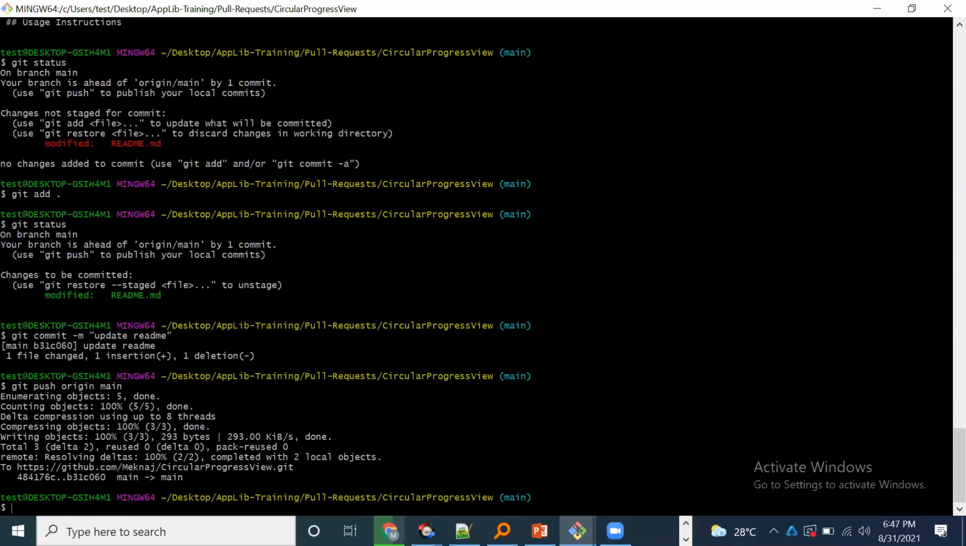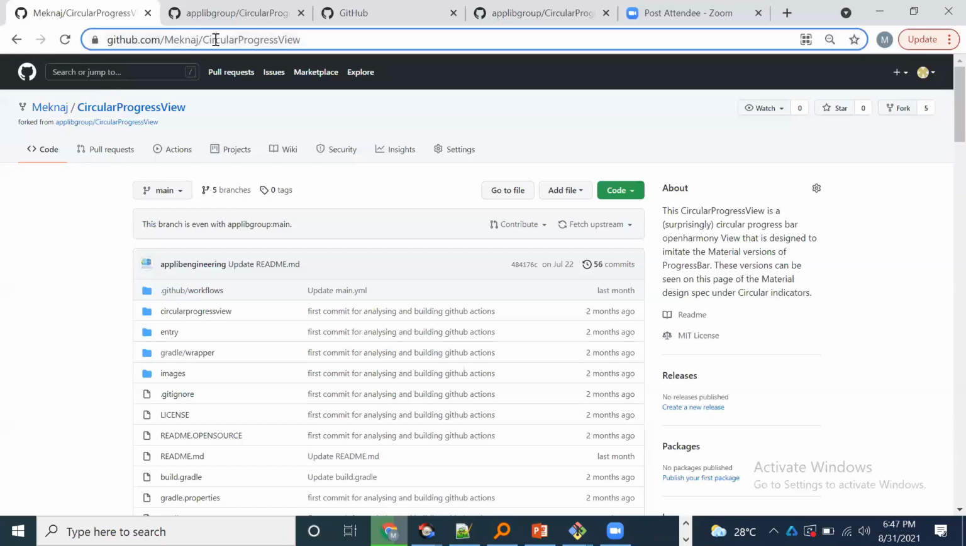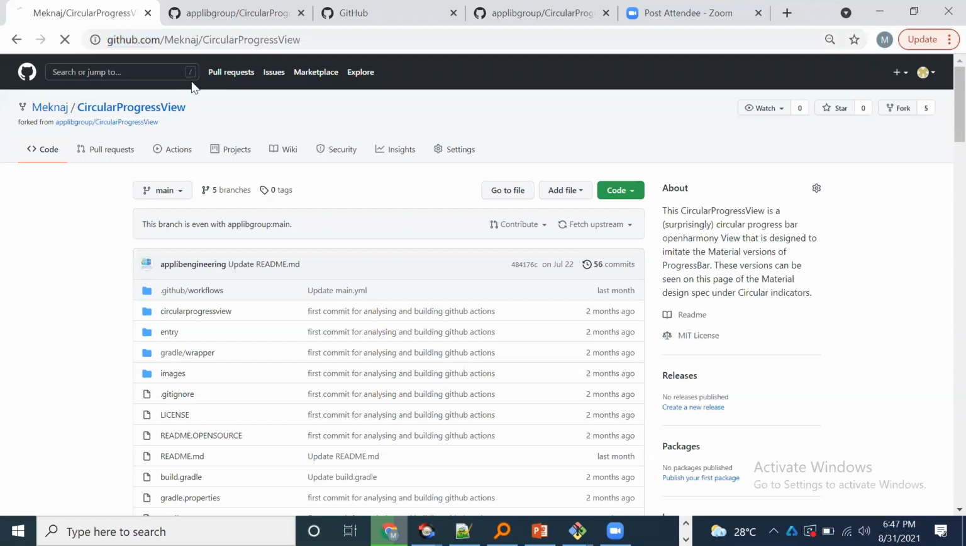Now if you go to your repo, initially it will show branches even. Now if I refresh it, it will show it is 2 commits ahead. Since I have taken one commit and now I have made another README change, it is 2 commits ahead.